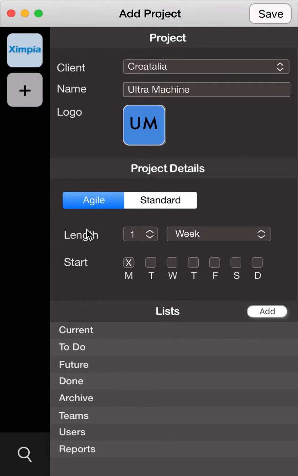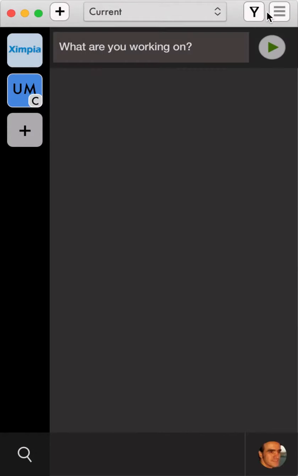You can also get a list of all your teams, a list of all your users, and some reporting. You can also add your own lists. So you save and you've got your project done. Okay, you've got the project icon, and then you've got the client, so that you can track everything.